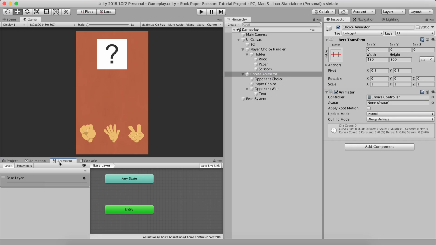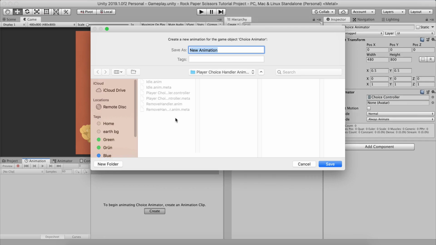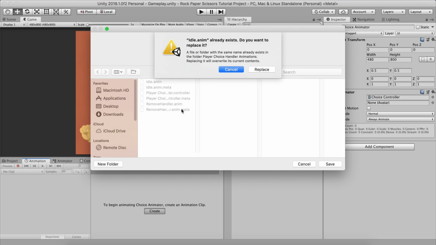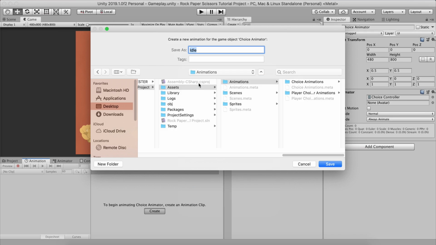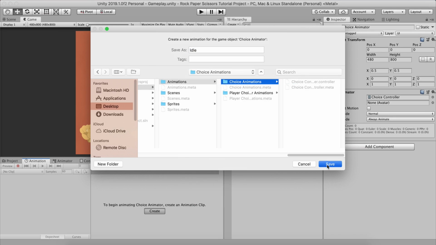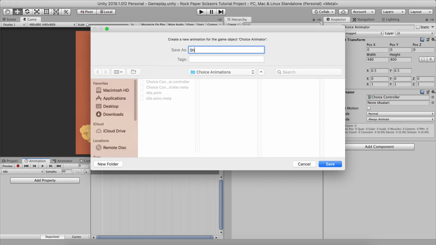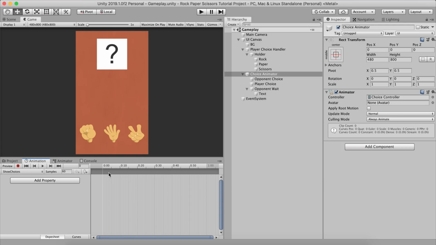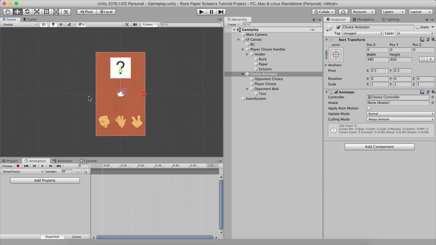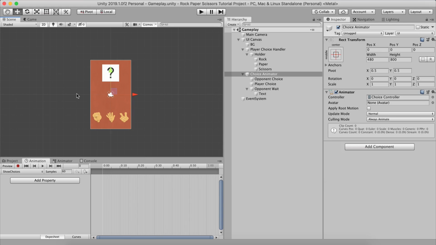Voila. We also need the idle animation for this one here. So click here, create. We're gonna say idle. And no, we are not going to save it here. We're going to go in animations and then choice animations and save it there. Again, click here and create a new clip. For this one, we are going to have our show choices and remove choices. So create clip. We're going to say show choices like this and save. What is going to happen over here? Well, we have many things going on.